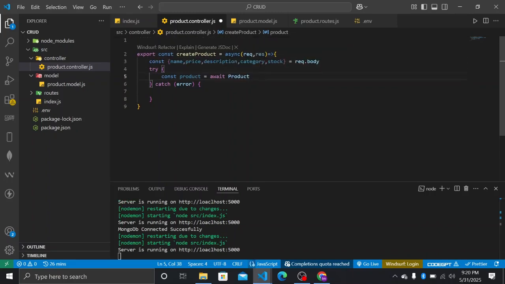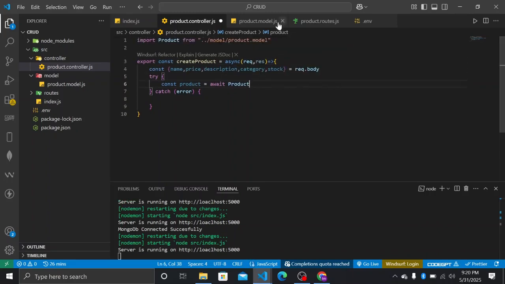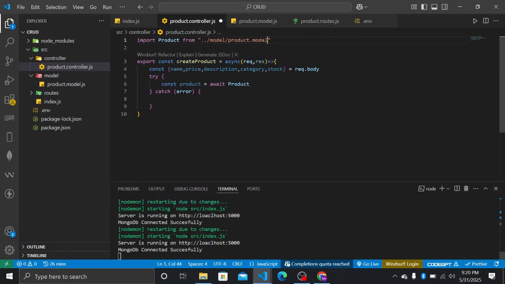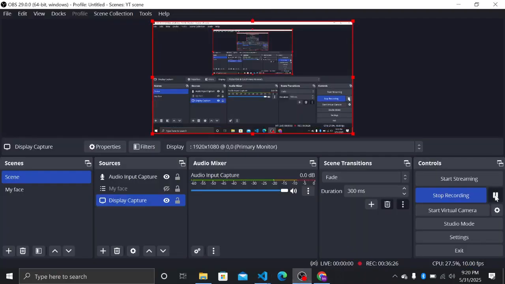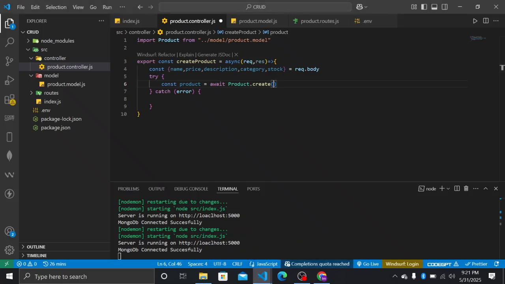It's going to come down. Okay. Remember to add your .js here. Let me just add this .js. Let me show you what's going to happen. Going to product.create. So it's going to be product.create. Then we're going to input all this stuff. So just copy it like this.